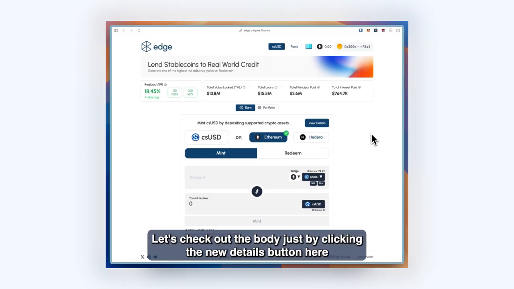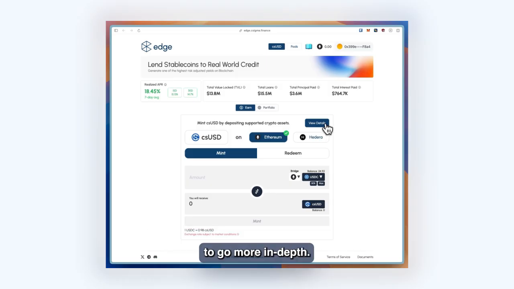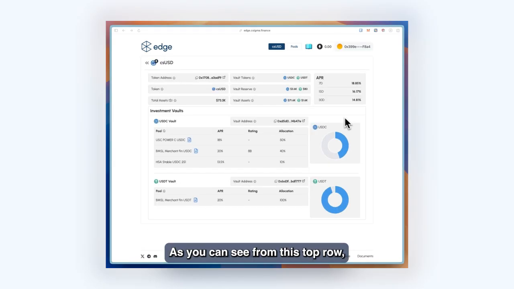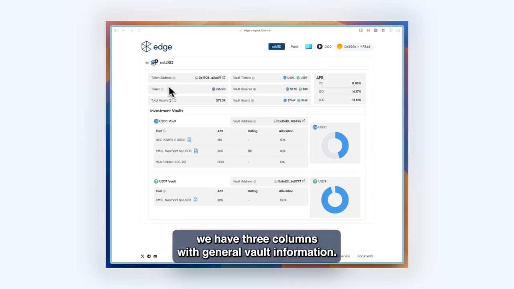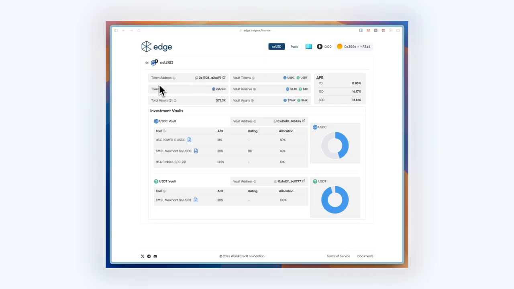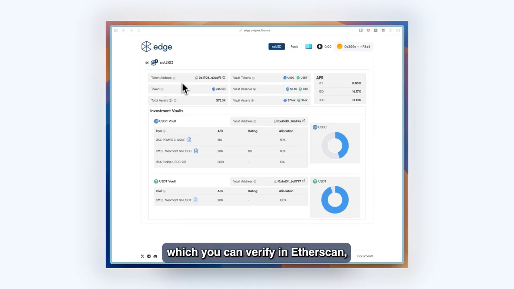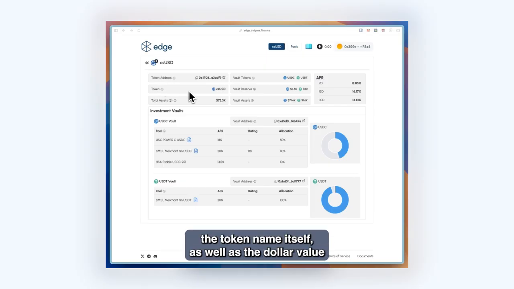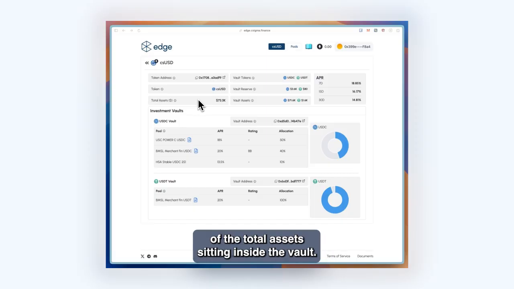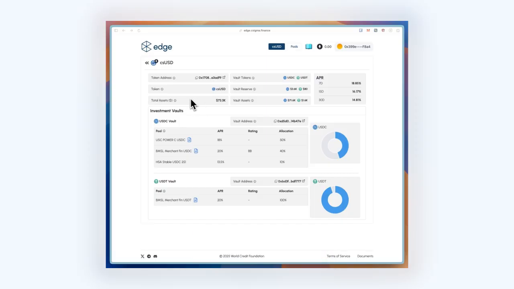Let's check out the vault details by clicking the View Details button here to go more in-depth. As you can see from this top row, we have 3 columns with general vault information. On the first column, we have our token address, which you can verify in Etherscan, the token name itself, as well as the dollar value of the total assets sitting inside the vault.